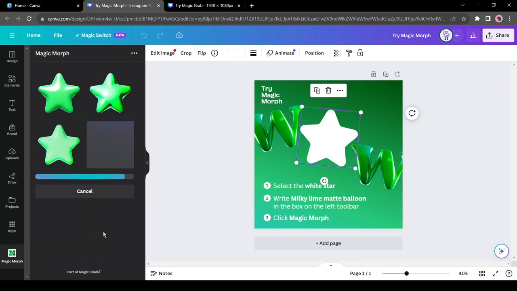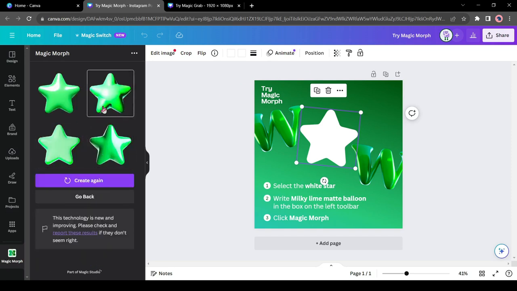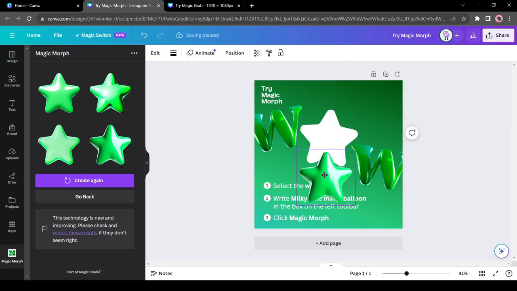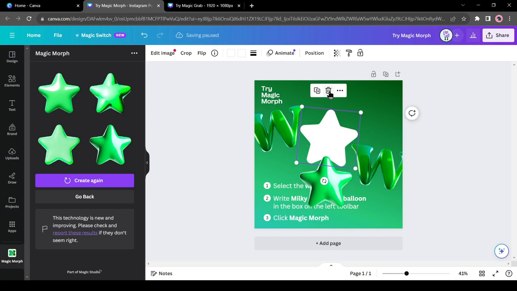Canva will generate 4 versions of the star according to your prompt. Select one of them and insert it into your design. You can create Magic Morph with any kind of shape or text.